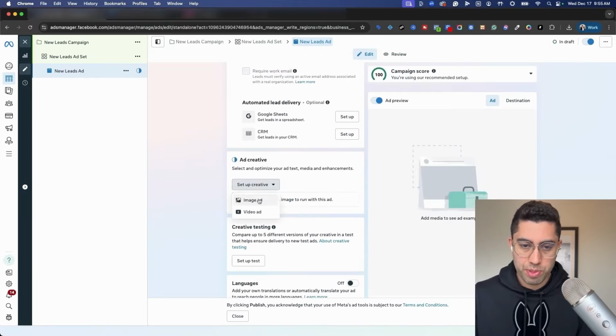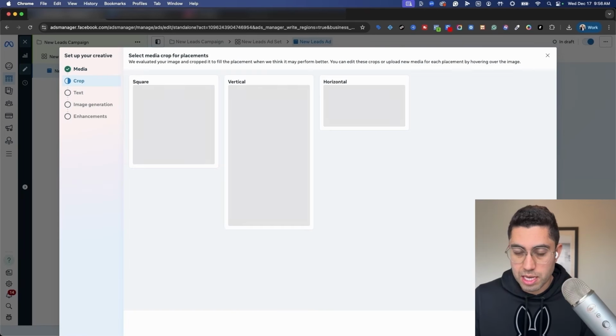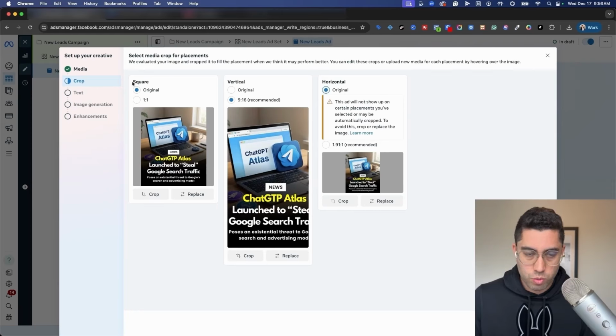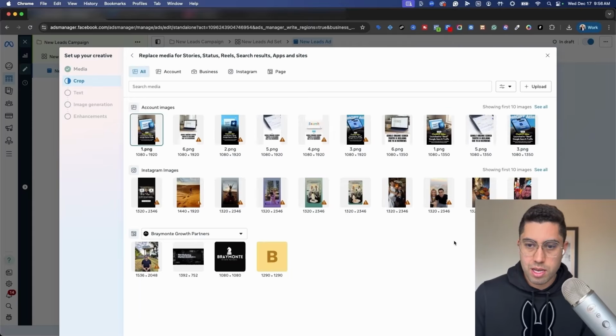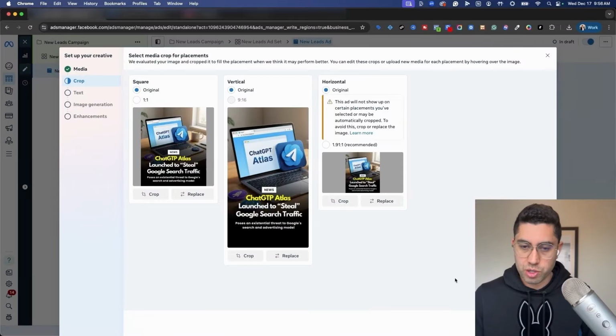So let's go to upload our images here. And what I like to do is I like to upload the 3x4 first, and then in the crop section here, run your square format as original. That will allow this entire image to show in your ad. Horizontal, keep that original. Horizontal really doesn't do much. And then on this vertical placement, you're gonna wanna hit replace and then grab your story format, right? So essentially what you want to do here is we're just duplicating this 4x5 ratio image and duplicating that into a vertical format to fit your story.